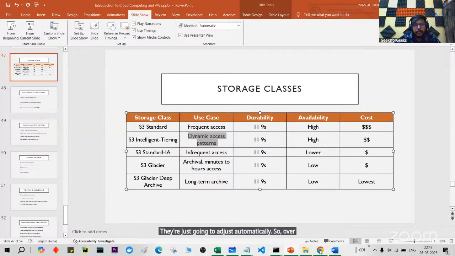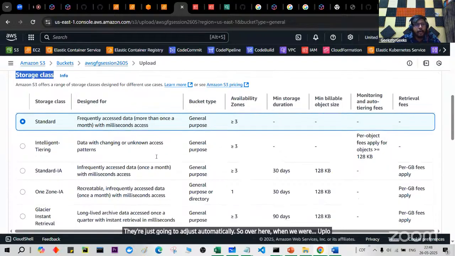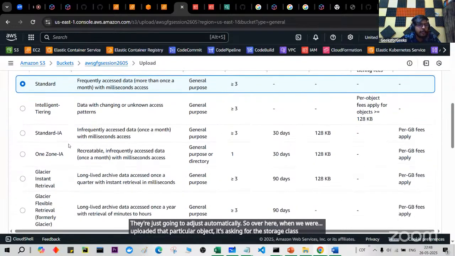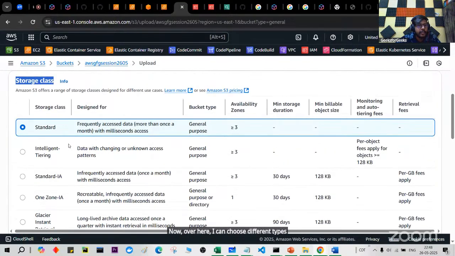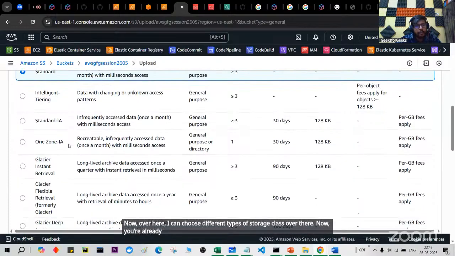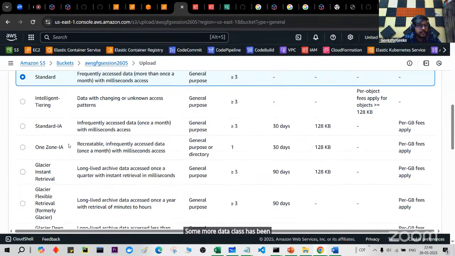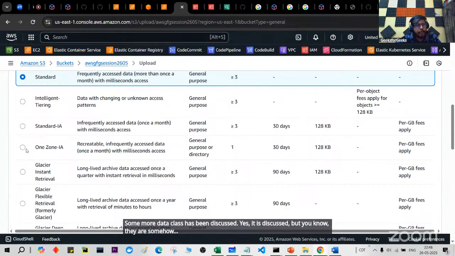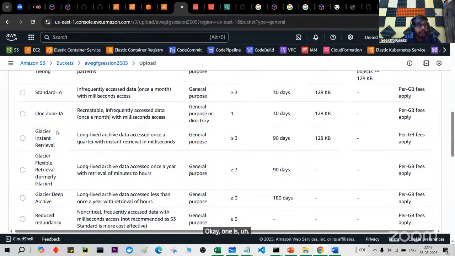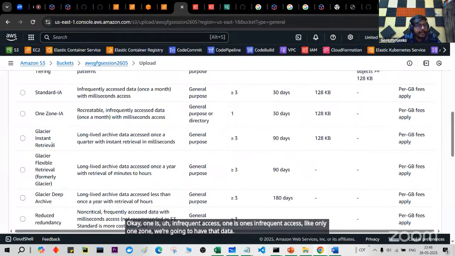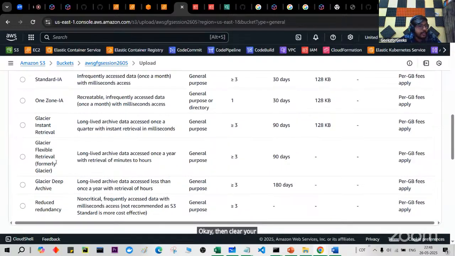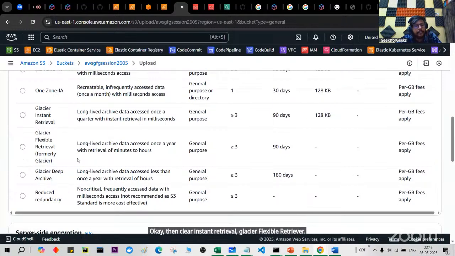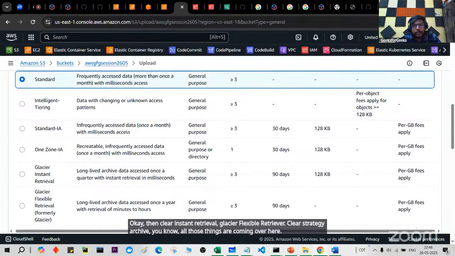So over here, when we uploaded that particular object, it is asking for the storage class. Now over here I can choose different types of storage class. You may be thinking some more storage classes have been discussed. Yes, but they are somewhat easy to understand, like One Zone Infrequent Access, where only one zone is going to have that data, okay. Then Glacier Instant Retrieval, Glacier Flexible Retrieval, Glacier Deep Archive, all those things are coming over here, and they're going to charge you accordingly.